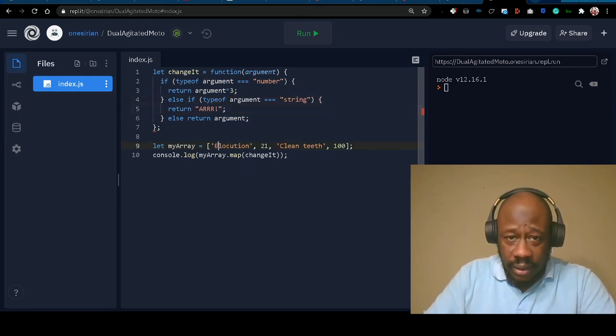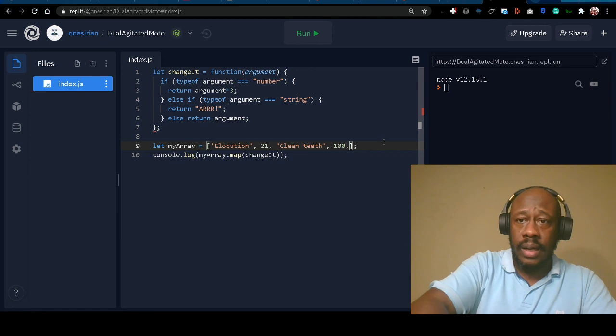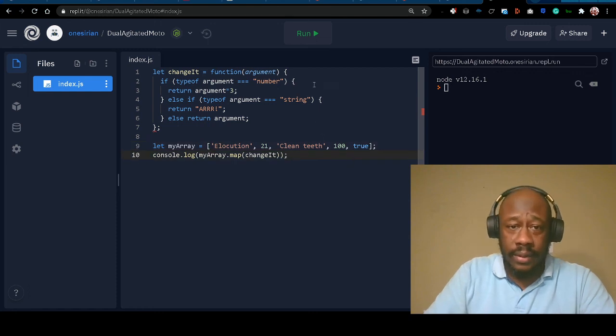So it looks like we have a string here, a number here, a string here, a number here. Let's put something weird like, I don't know, blue? No. I wonder if it'll interpret that right. True. Let's see what happens. And we're going to print it out, console.log, myArray, right? That's the name of the array, map function, and take the function name.